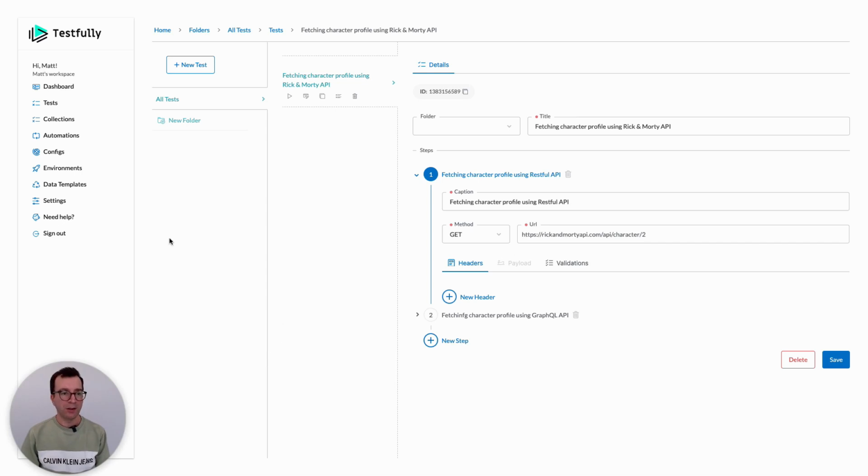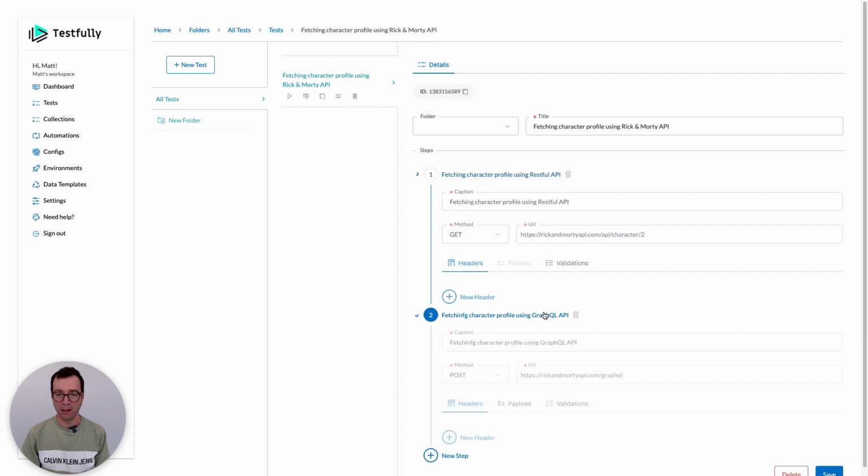Testfully offers a feature called configs. This feature allows you to store reusable values and include them in your test cases. If we look at one of the examples that I have here, we have a test case with 2 steps, and each of the steps are sending a request to the Rick and Morty API.